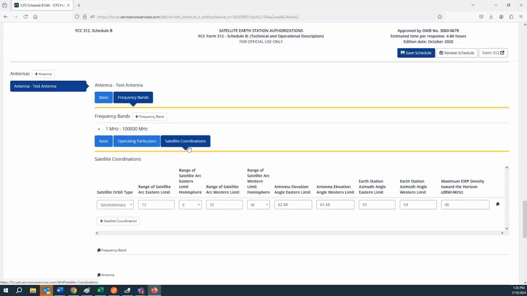And I'm going to move on now to the satellite coordinations tab. So down here, you're going to specify some information about the satellites with which you are going to be communicating using this particular operating frequency. And if it is a geostationary satellite, this range of satellite arc eastern limit and range of satellite arc western limit, and then these two fields, the hemisphere fields, are going to be available to fill out. If it's non-geostationary, they won't appear. And if it's geostationary, these two fields, antenna elevation angle eastern limit and western limit, are going to be calculated based off of what you enter here.